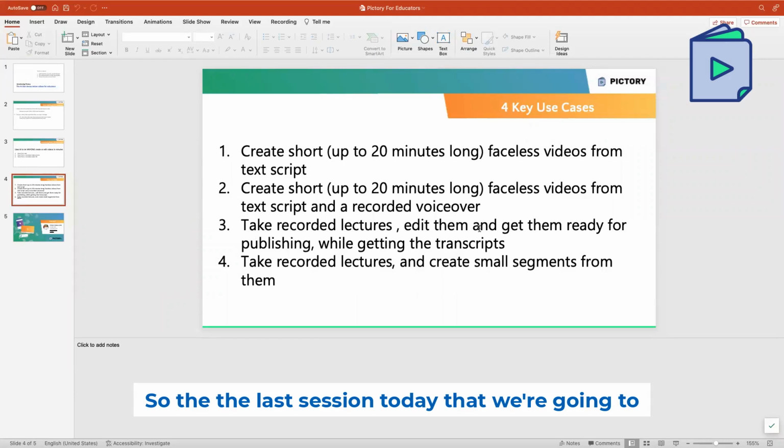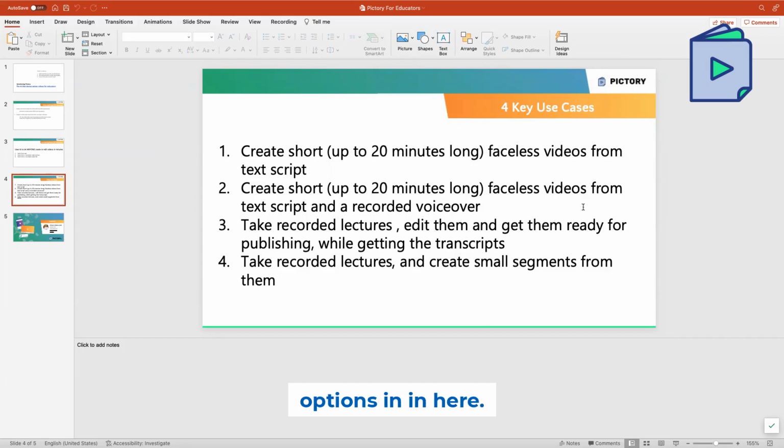So the last session today that we're going to cover is where you take a recorded lecture and create small segments from it. So you have, say, an hour-long recorded lecture, and you want to create 3 or 4 different 10 or 15-minute segments from it that you want to create different units that students can watch asynchronously. So that's the use case that we're going to show you how to do today, and I'll show you multiple ways of doing that, and also show you some advanced editing options in here.